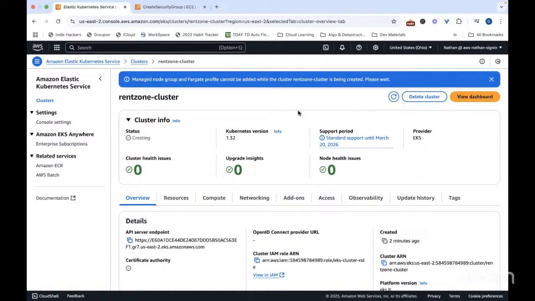So yeah, we'll wait for the status of the cluster. Then once that is good, we'll create the node.